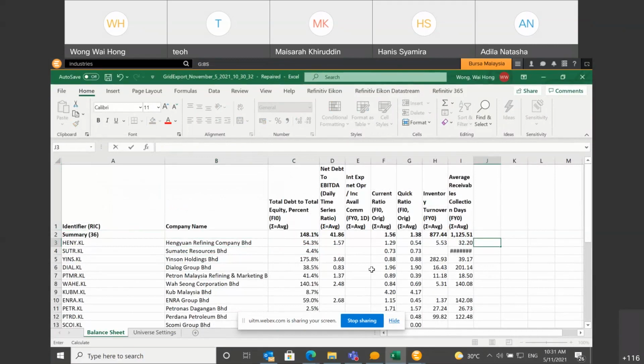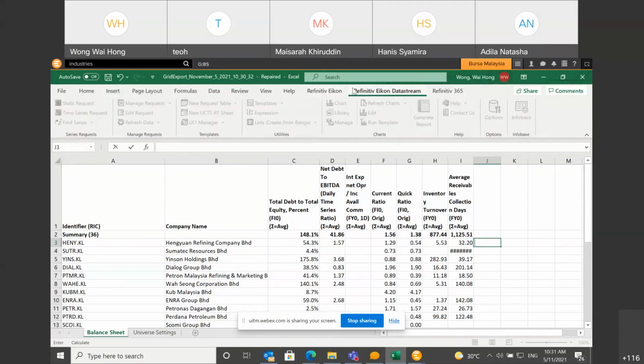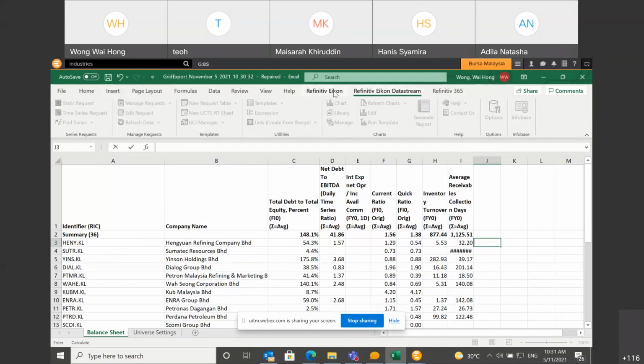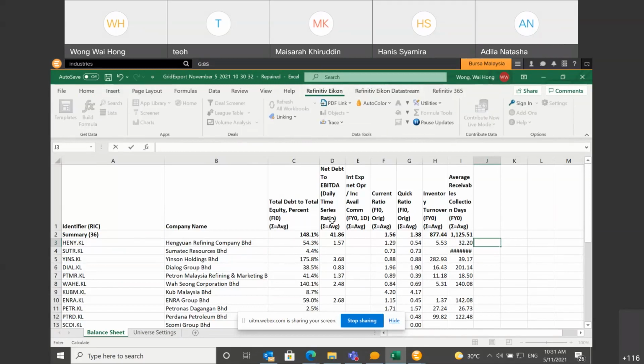So this will be one of the advantages if you use the download platform. Once you download Icon onto your PC, or use it in your library, on your Excel you will automatically see two tabs on top here. One will be Icon and the other one will be data stream. So you can do the extractions from there.